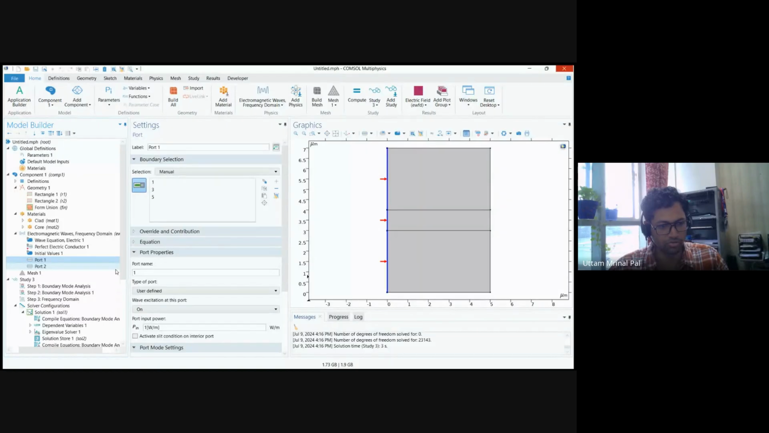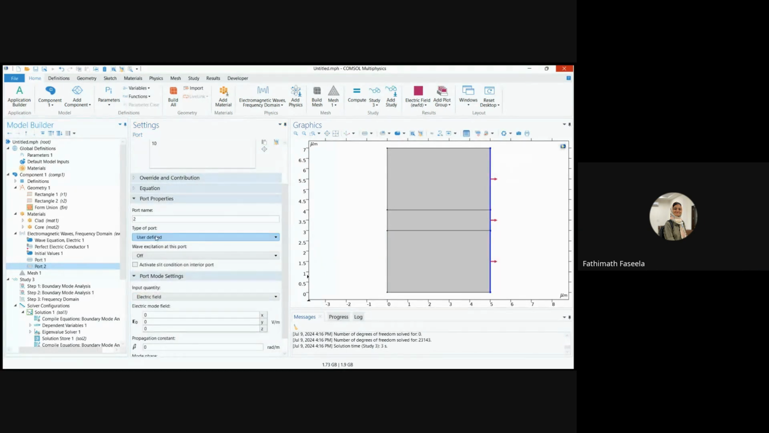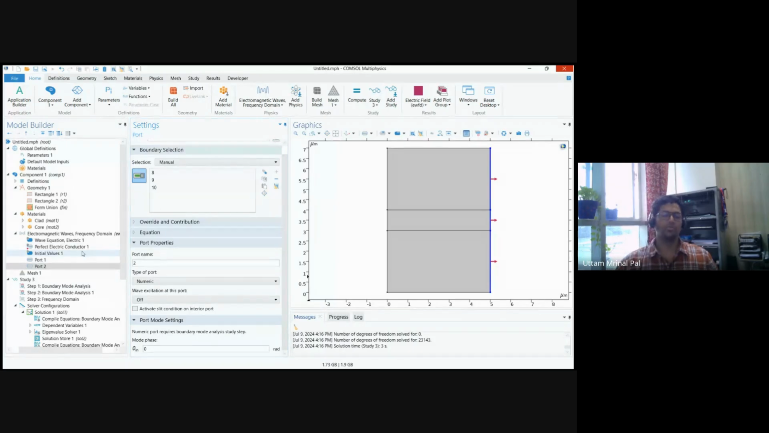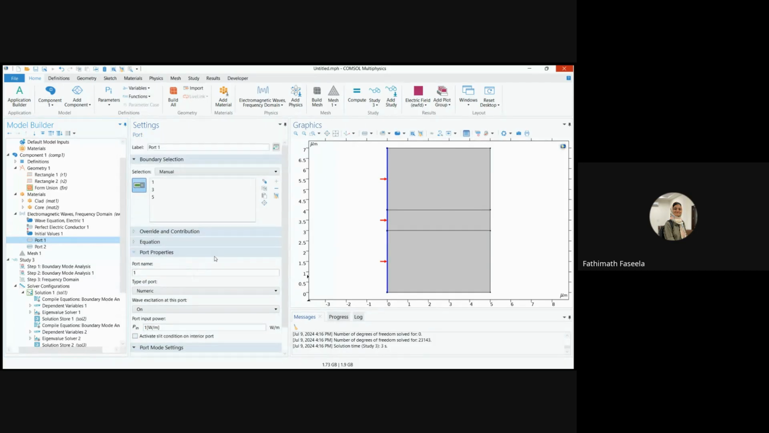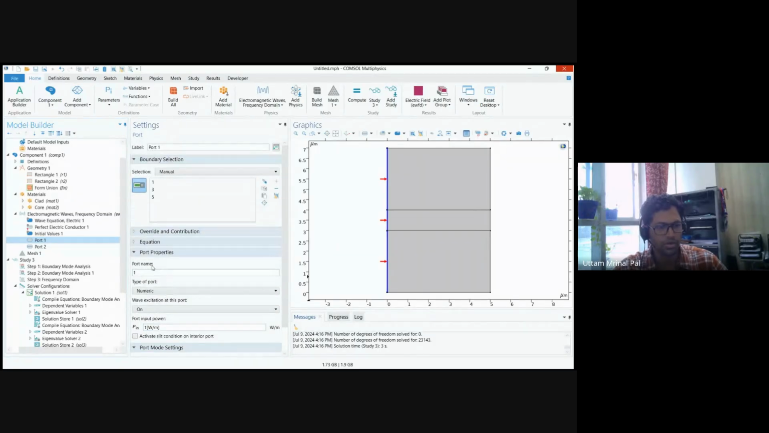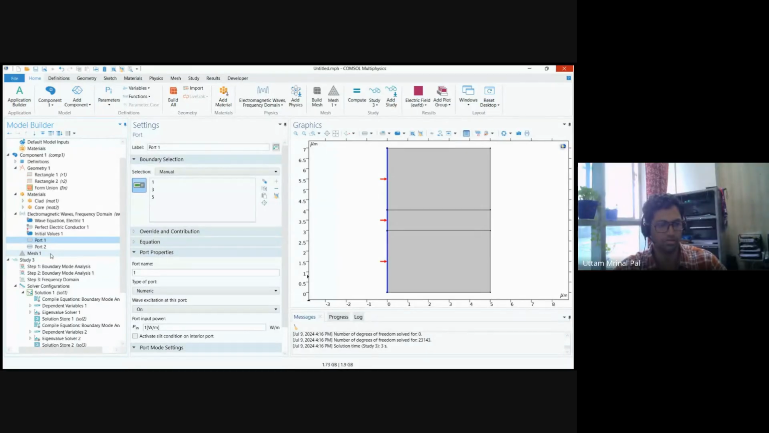So port one looks to be fine. The type of port should be numeric. Port two should also be numeric. You're launching the mode with the electrical field defined as zero, the user defined zero. That's why. I changed it right now. Now it should work, right? Okay. Now you can run and see.